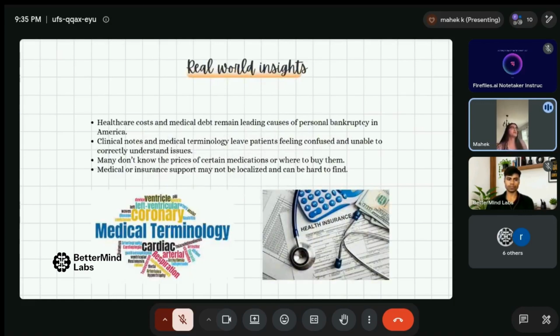For my real world insights, healthcare costs and medical debt remain leading causes of personal bankruptcy in America for many people. Clinical notes and medical terminology can leave patients feeling confused and unable to correctly understand their own issues or medical reports. Many don't know the prices of certain medications or even where to buy them in the first place. And medical or insurance support may not be localized and can be hard to find.